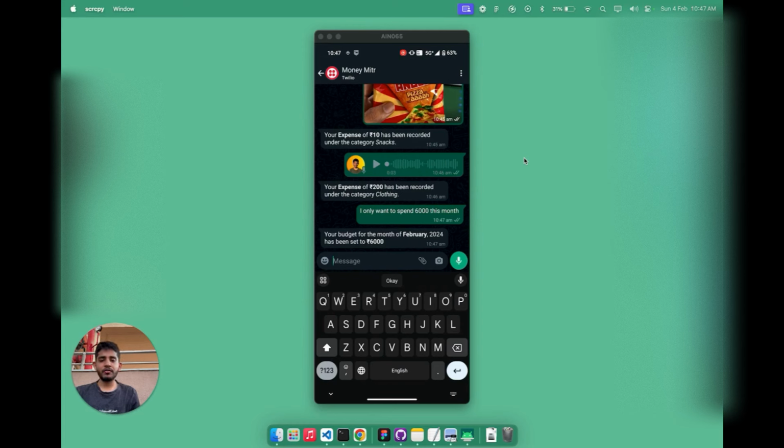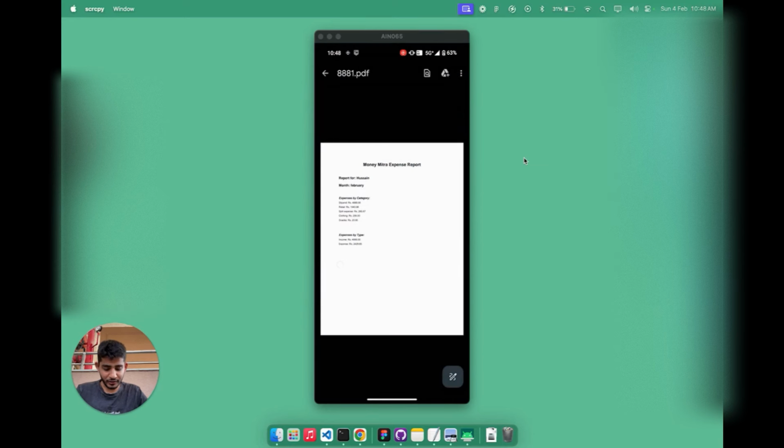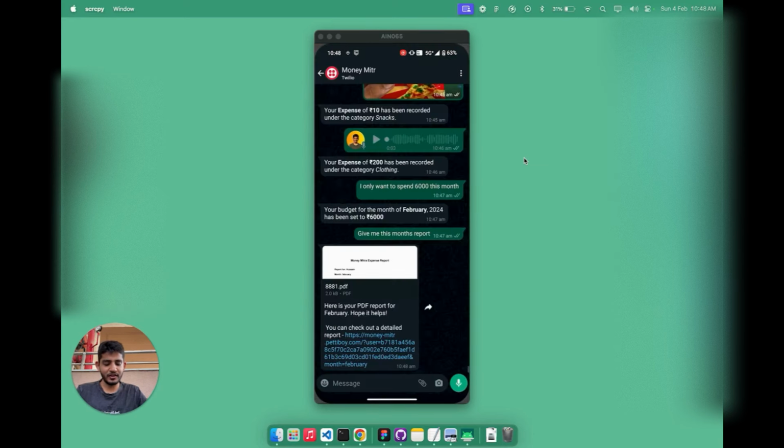Now we might need to get some report. So maybe, what are the expenses that I have incurred this month? I can say, and it does that for us. So if I take a look at the report, it has our expenses categorized on the category and the type as well. Here what we have also provided is their very own app.